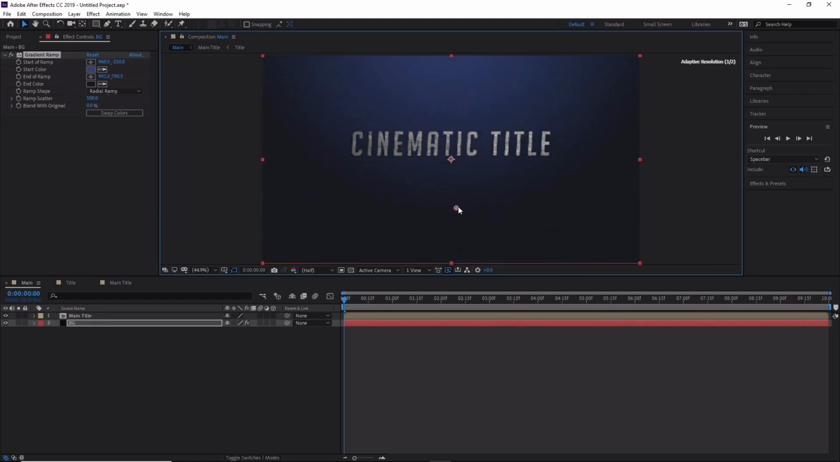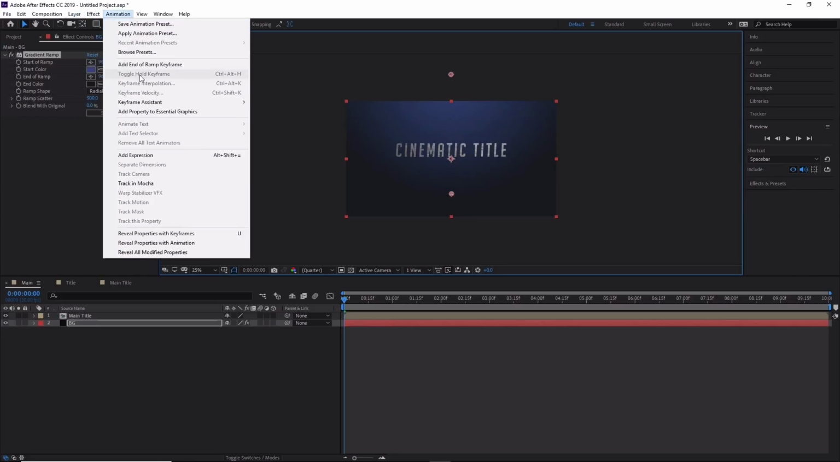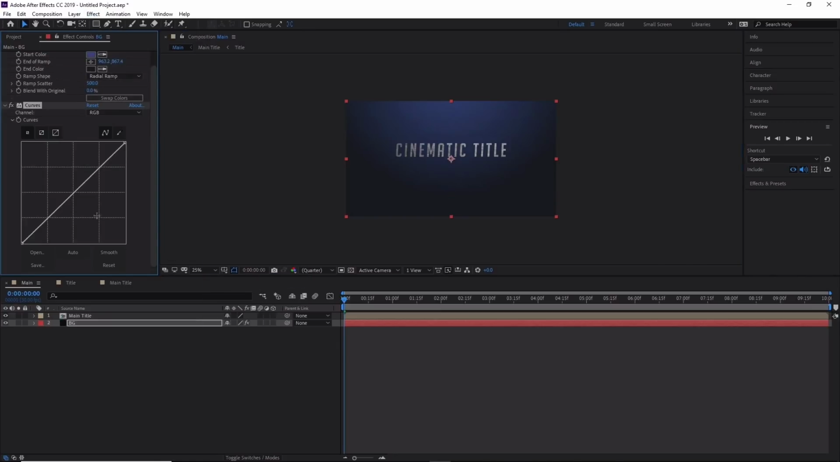Oh, here we go. So here's the red circle here. So let's go ahead and move this ramp up a little bit, like so. Cool. Excellent. So that's our background. If you want to adjust the background colors further, we can add a curve to this. So go to Effect, go to Color Correction, and then go to Curves, and you can adjust the colors here, like so.